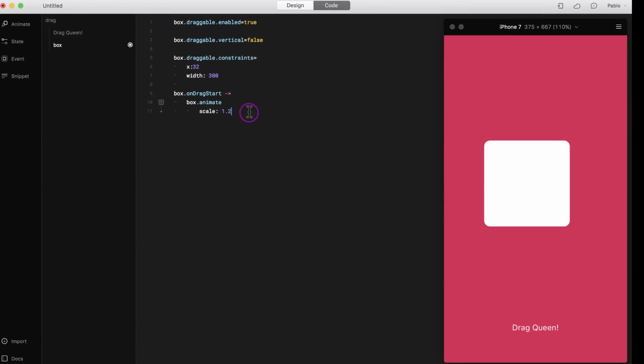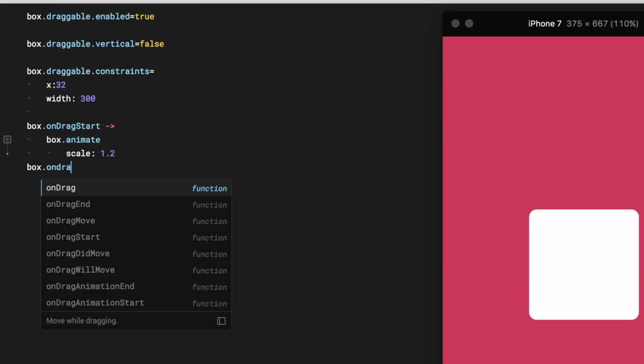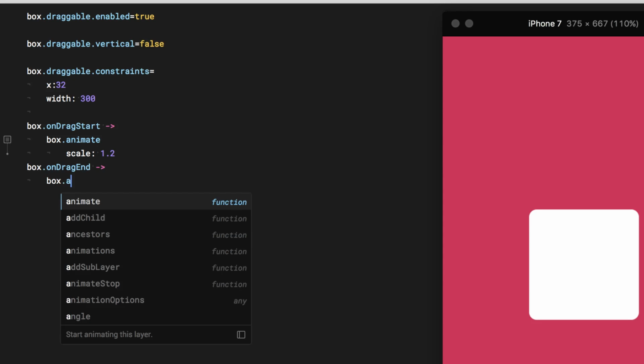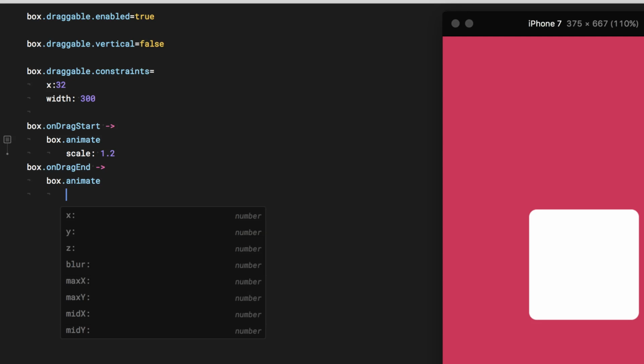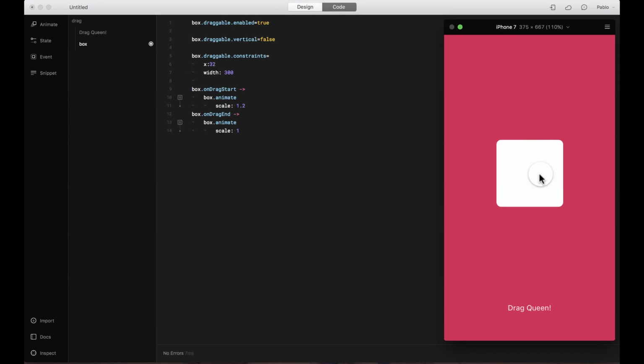So I want to add another event that says that when the box on drag ends, then it goes back to the original scale. So I'm going to say box animate and then back to the original scale, so 1. So when I start dragging, see it grew, and then when I stop dragging, it goes back to the scale of 1. Start, and then it starts scaling up, and then I stop, and then it goes down.